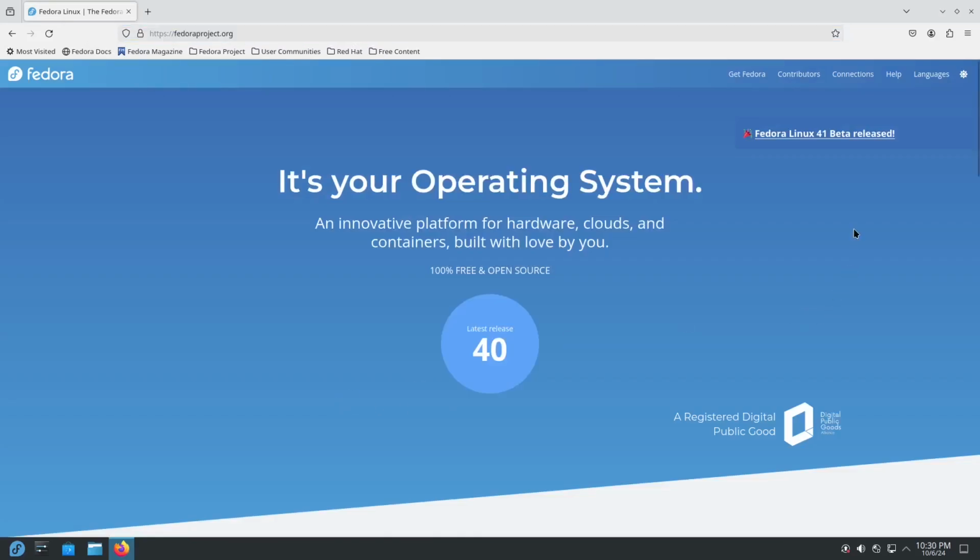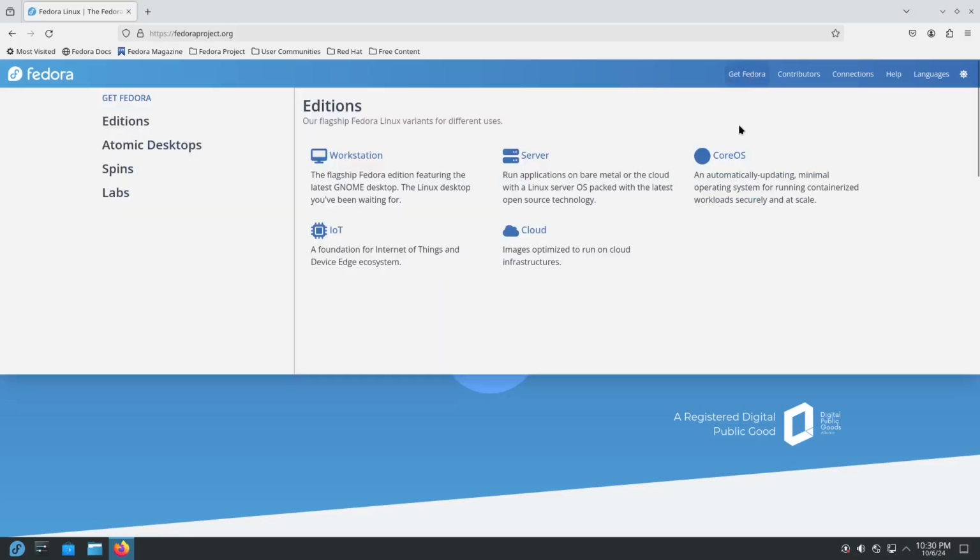Fedora, and of course they also have version 41, which is in beta release right now, so I maybe could try it out in the next few days. Of course, it's an innovative platform for hardware, cloud, and container, built with love by you. 100% free and open source. Release 40. So this is their website, and of course when you want it, just click Get.